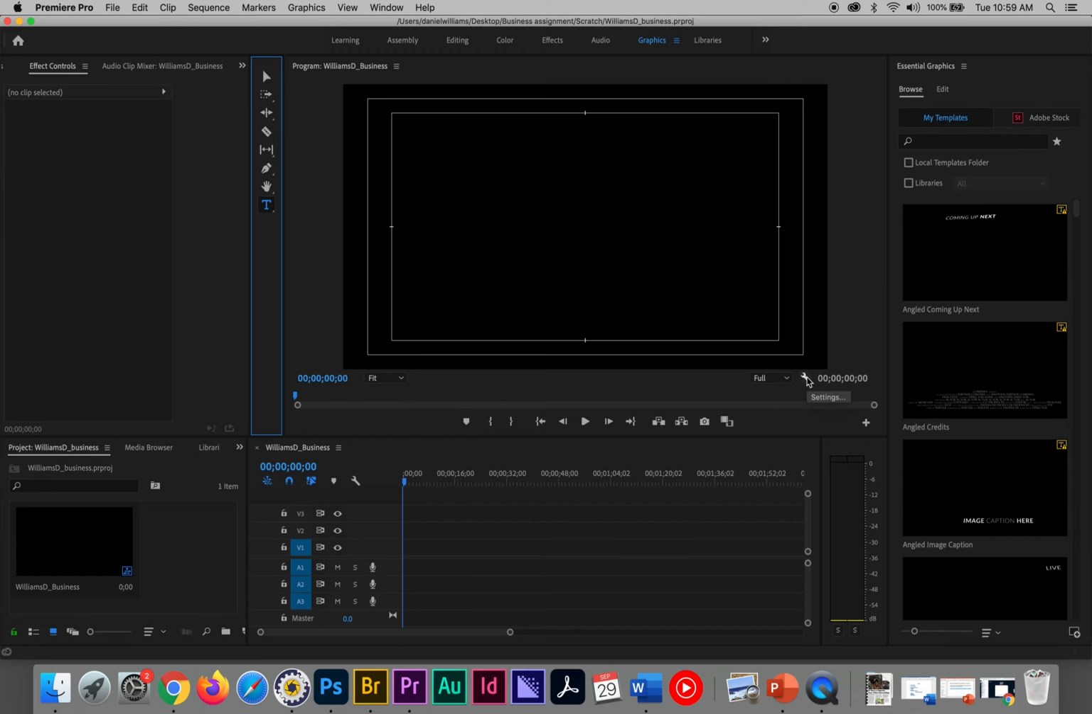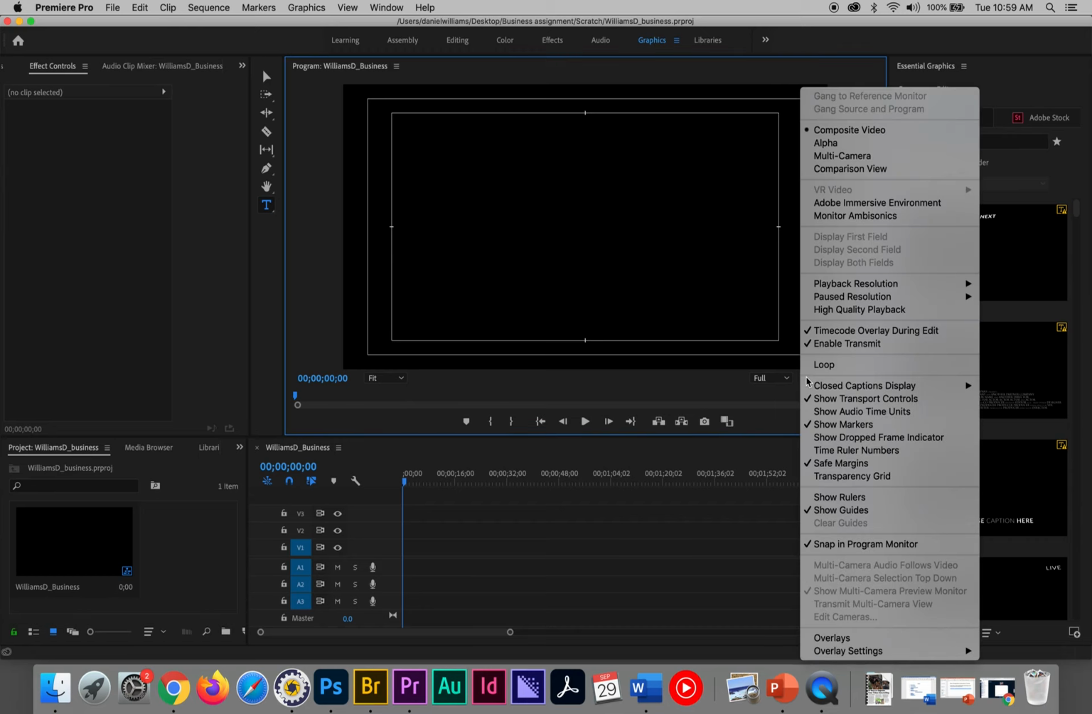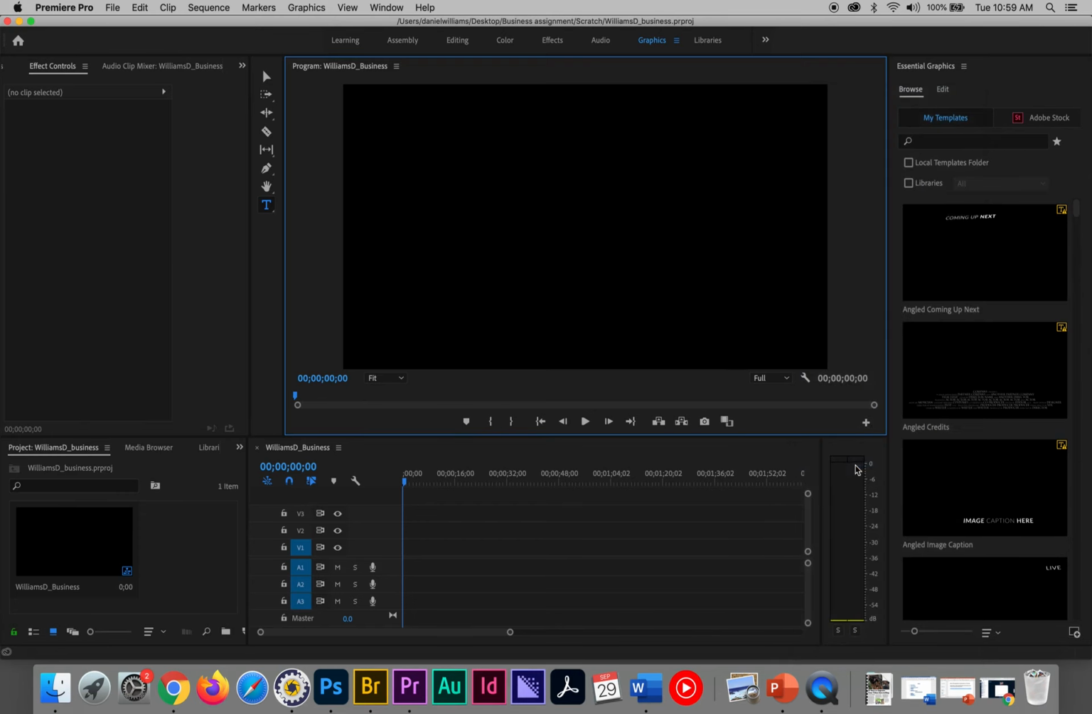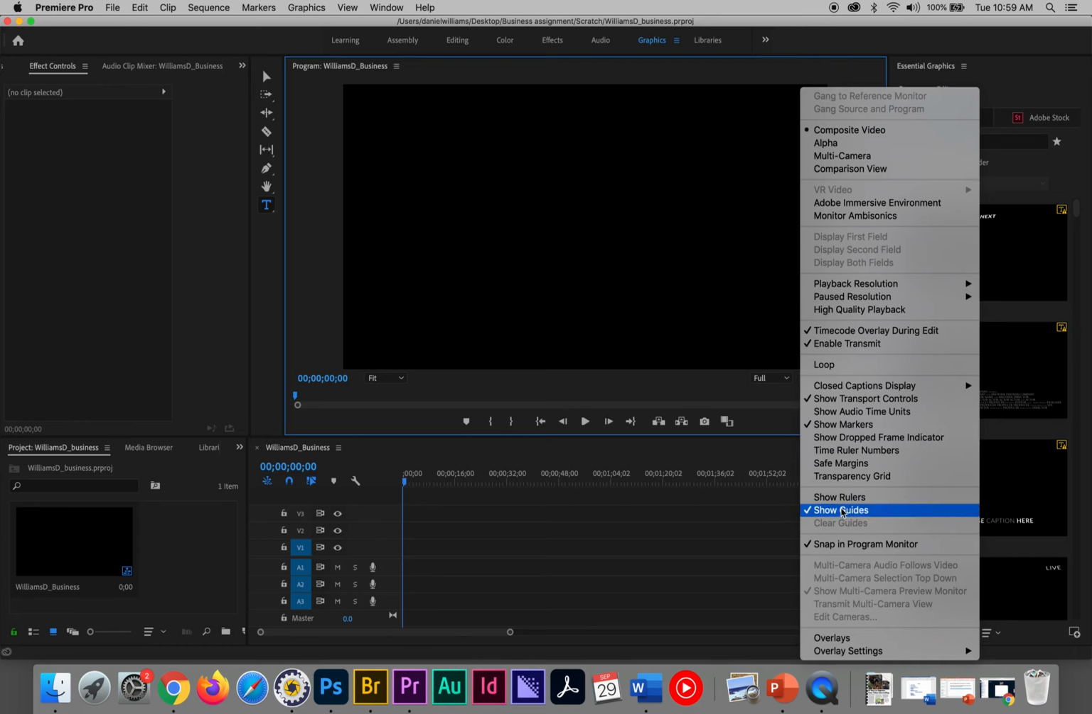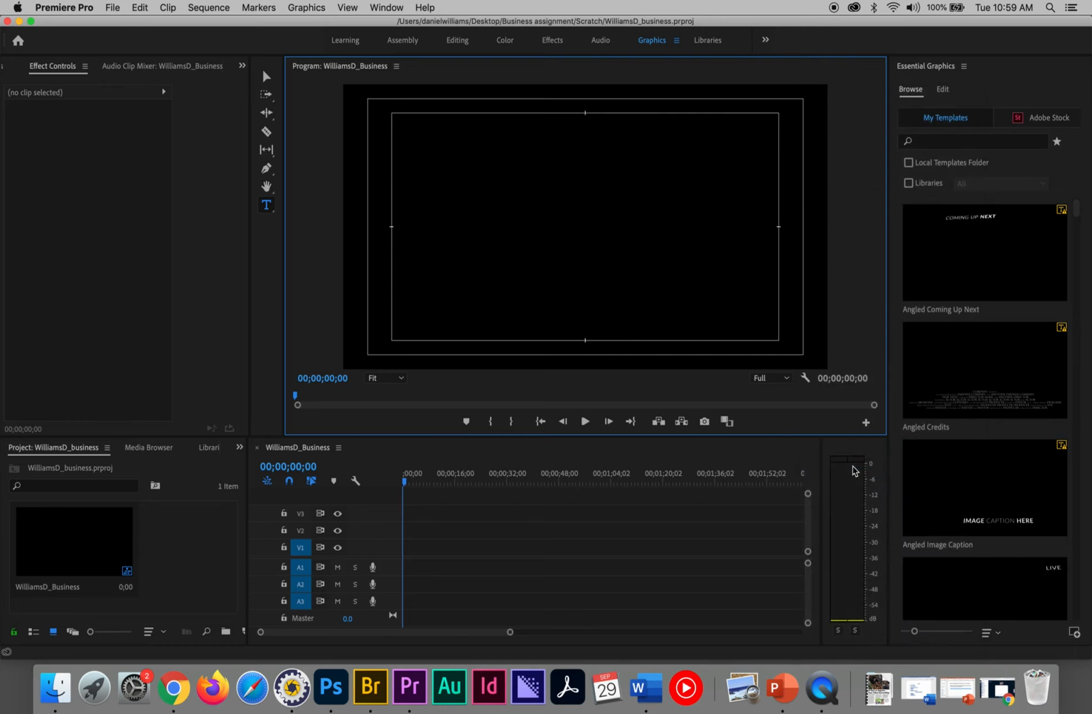You also have this wrench in settings, and I have turned on something called safe margins. Clicking that wrench in the program monitor and turning on safe margins gives me an idea of where I want my text. I want my text inside of those rectangles, inside the larger rectangle.